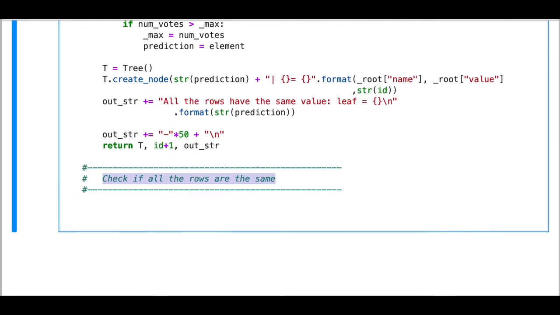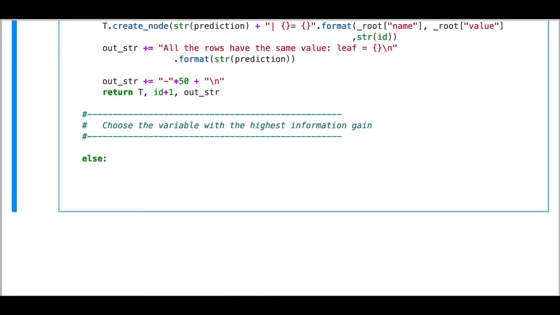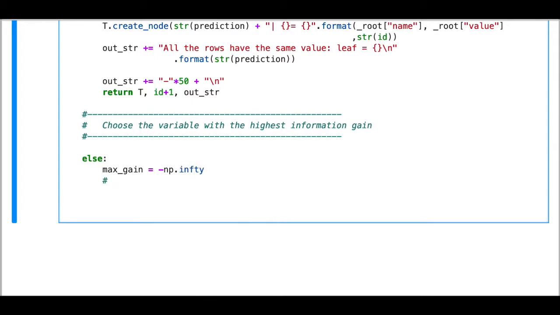Now we need to assume here that none of these criteria hold. It means that now we need to choose the variable with the highest information gain. So else, we didn't fall into any of the previous cases. Let's initialize our information gain in minus. So let's check if we are in the case where there is just one remaining variable. So then we avoid going over the process. If there is just one remaining variable, we need to return it, right?